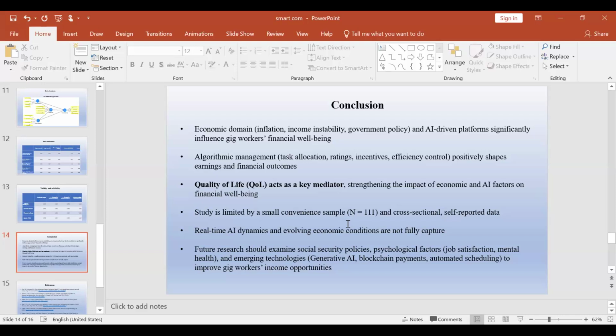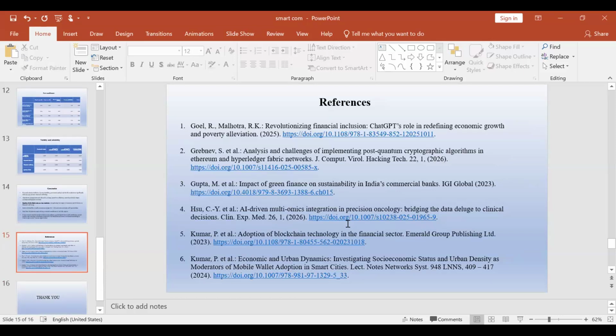The study is limited by a small convenience sample, N=111, and cross-sectional, self-reported data. Real-time AI dynamics and evolving economic conditions are not fully captured. Future research should examine social security policies, psychological factors, job satisfaction, health, and emerging technologies like generative AI, blockchain payments, and automatic scheduling, improving gig workers' income opportunities. These are my references. Thank you.